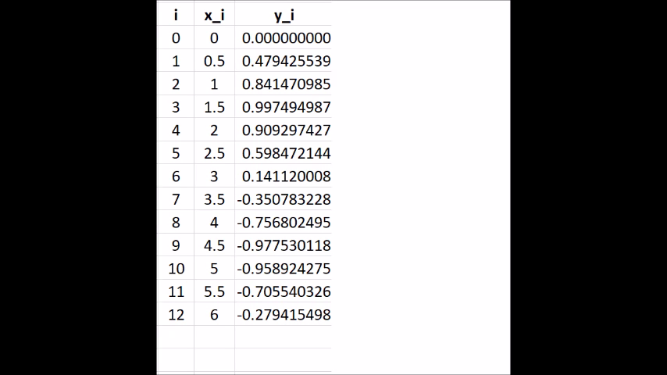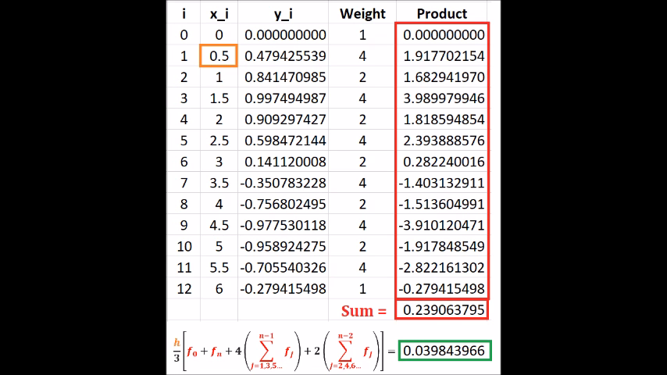What if we want to use 6 panels instead of 3? Then we have to double the number of data points from 6 to 12. The data table for y equals sin x is shown here. As before, I add a 4th column for weight. Same thing with alternating 4's and 2's, except 1's for f0 and f12. The 5th column is the product of the 3rd and 4th column. Boxed in red is the sum of those values. Then I multiply that by the mesh size, this time 0.5 instead of 1, and divide by 3.